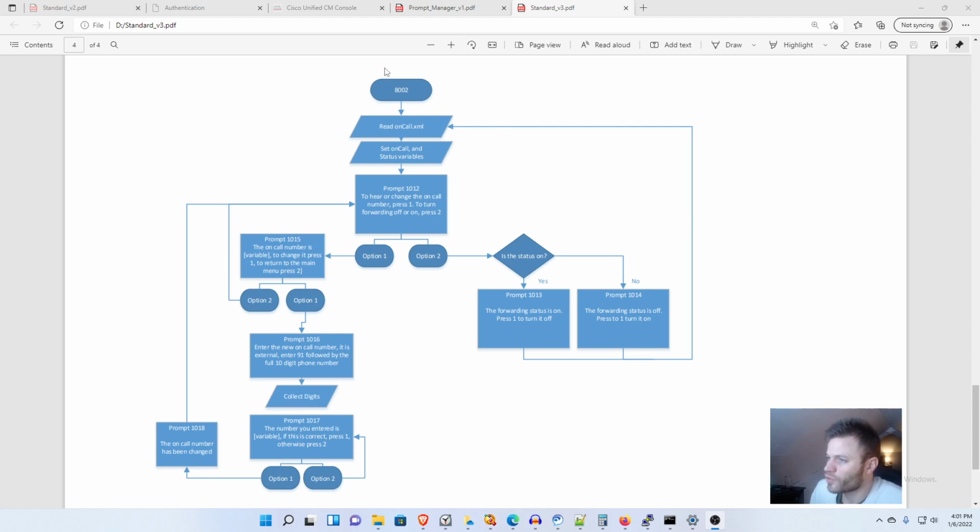As always, I went ahead and made a little flow chart, and I got all my prompts documented. So the script is going to get triggered, and it is going to read the on-call XML that I'll show you in a second, and then it's going to set the variables for the on-call phone number and whether it is on or off, and then it's going to give a menu: to hear or change the on-call number, press 1. To turn forwarding off or on, press 2.